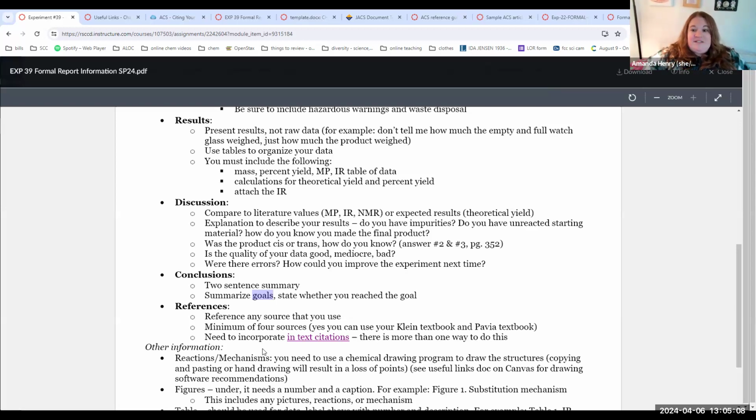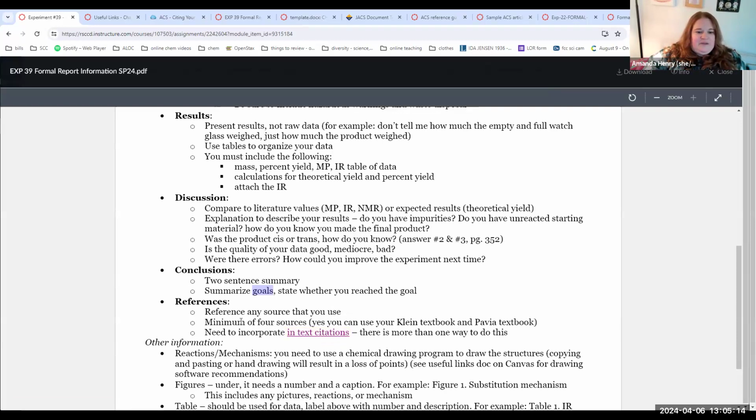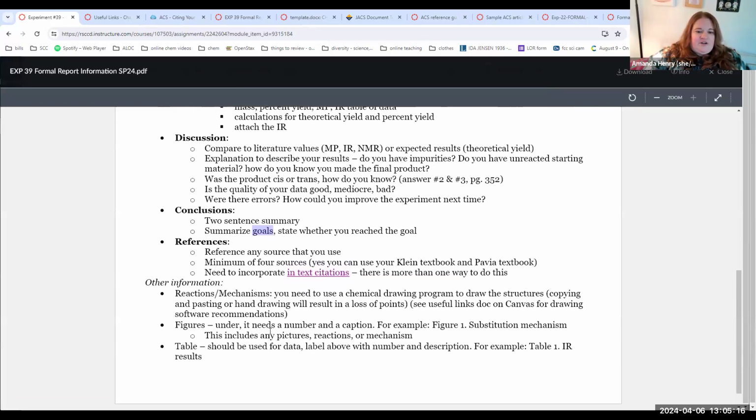I'll talk about how to cite those. So you need to have a reference section at the end, but you also need to do in-text citations. Down here is giving you a little bit more information on how to present the non-text things. So reactions and mechanisms, you need to use a chemical drawing program for those. And then any figures, they need to have a number. So like figure 1 with a title, and then tables as well. So table 1, results from experiment 39 would be a completely acceptable title.